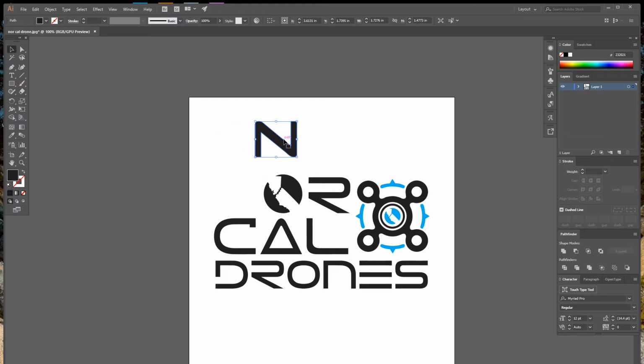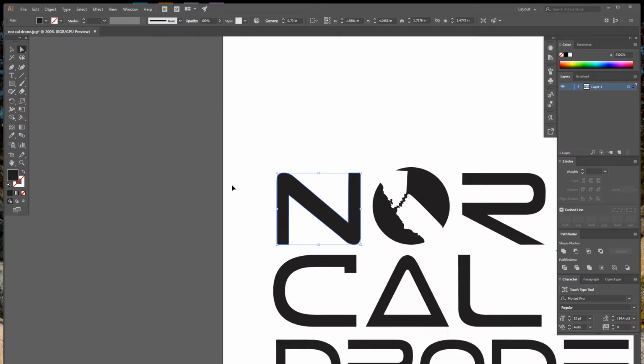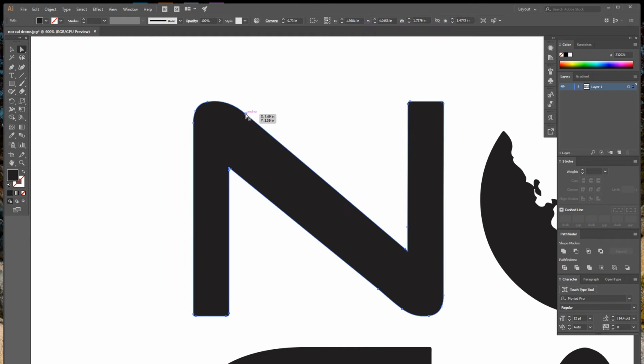The black tool will only select the vector art, but you cannot select individual nodes like I showed you, those anchor points. The white arrow does allow you to select those anchor points and manipulate them as you see fit. You can move them around individually. You can also grab these handles, and that makes up your curves and radiuses.